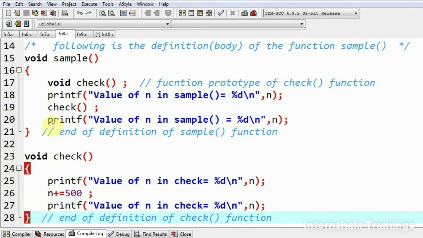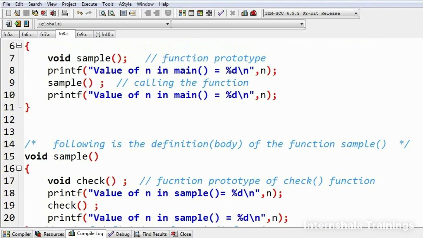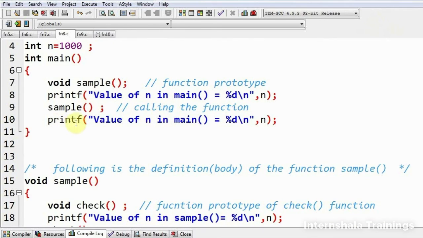As you know, the flow of the program will be like this. The control will go back to the next statement of the calling statement. Here this function check was called. It will go down to the next statement, which will print the new value of n, which is again 1500. And again the control will go back to the calling location. This function sample was called from this statement of the function main, and the control is bound to go to the next statement. And here again we are printing the updated, new value of the variable n, which is 1500.